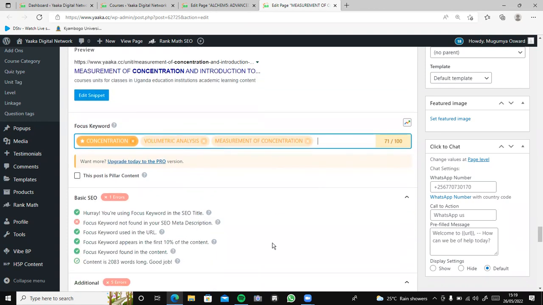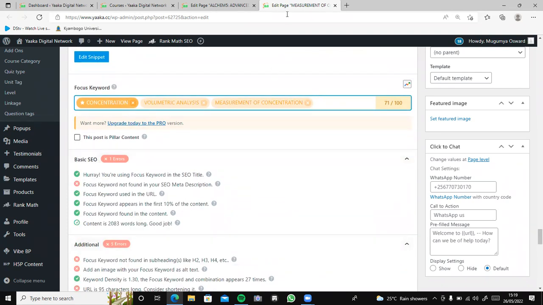Then we go back and check our errors. If you now look at the basic SEO, we have one error remaining, and that is the focus keyword is not found in the meta description. So here we look for the main focus keyword, which is the one with a star. This is the one that enabled us to reach this far. So it is the one I'm going to copy. Then I put it at least in my meta description.